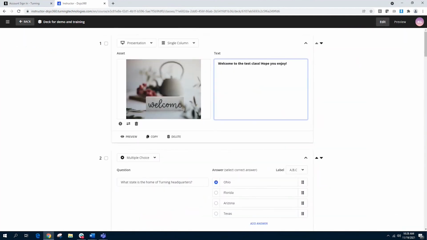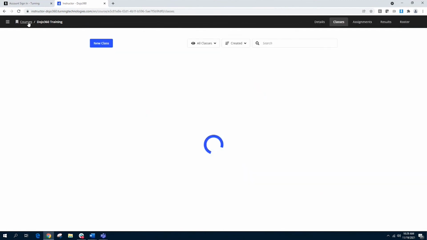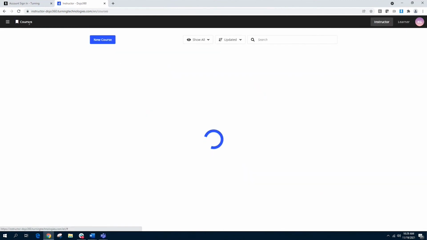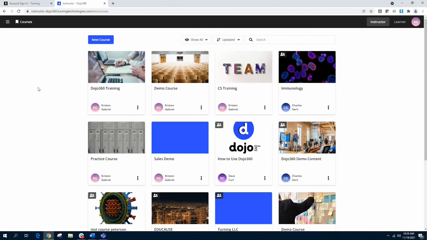So now that we have created our content, our deck, we have already added our learners, we have created our class and our course, we are good to go when it comes to that before segment. So now we need to jump into our during segment. Let's go to the back button on the top left, and we're going to go back to our course space, and we have our course ready to go.